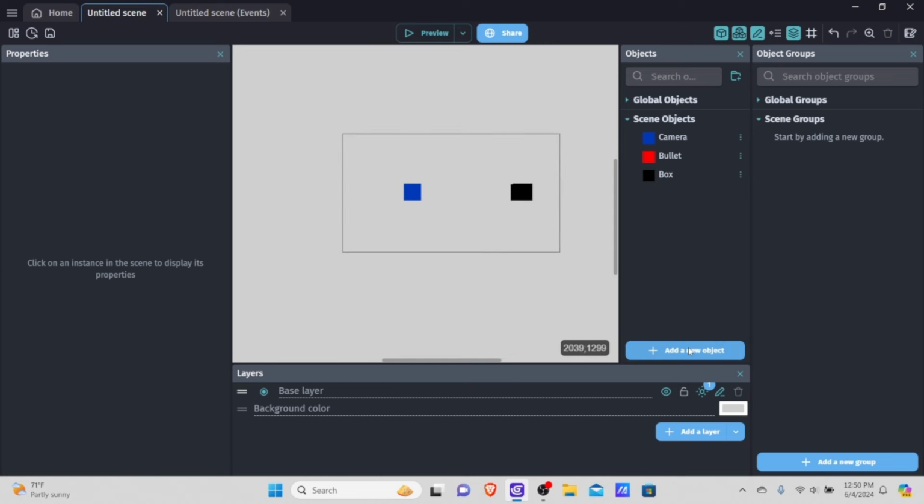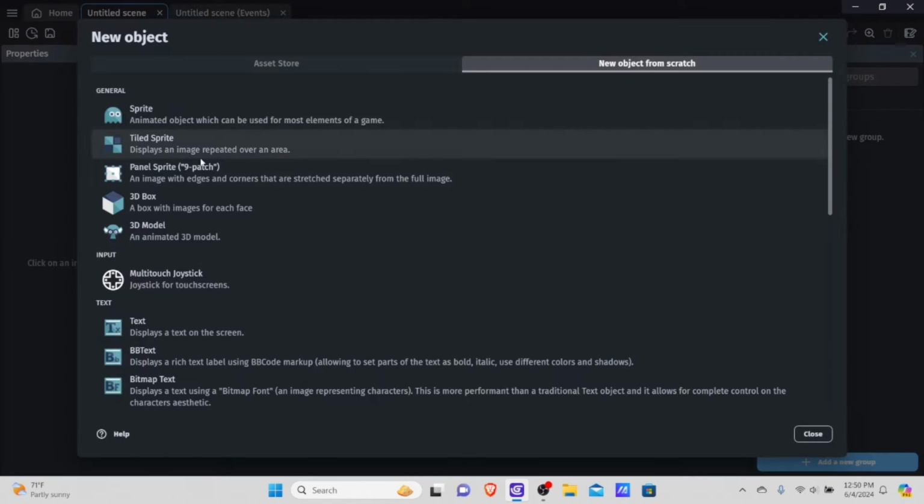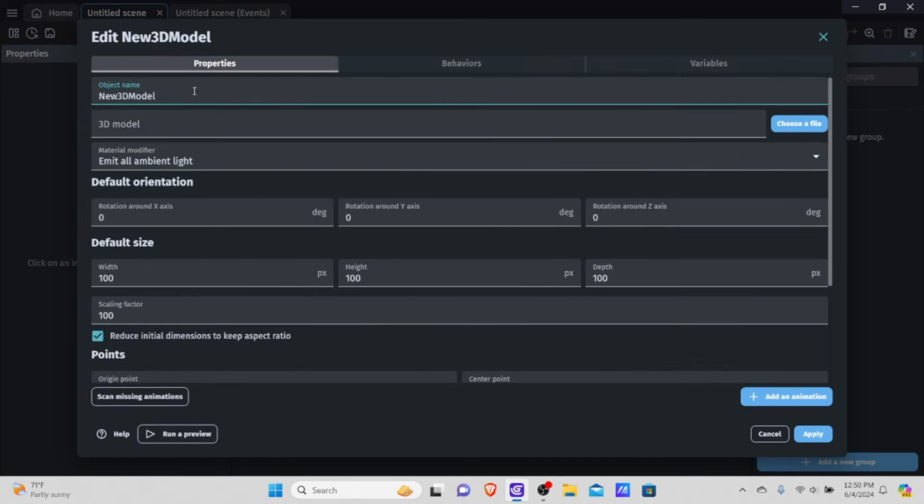So now we're going to actually add the 3D model. I got this 3D model from Sketchfab. You can use whatever 3D model you want, but I also have the link in the description so you can use exactly what I'm using so you don't run into any weird problems just in case. This should work for any FPS 3D arms. So I'm going to add a new object, and we don't want to add a sprite or 3D box. We want to add animated 3D model, and we're going to call the 3D model gun.